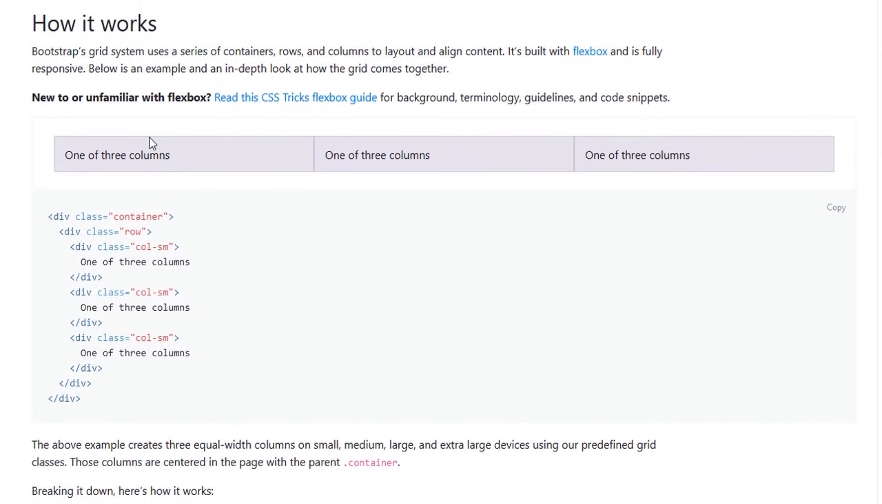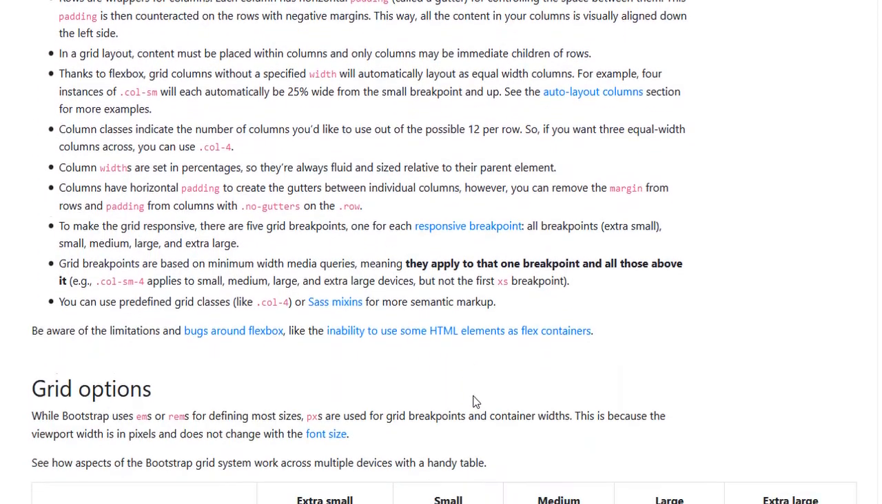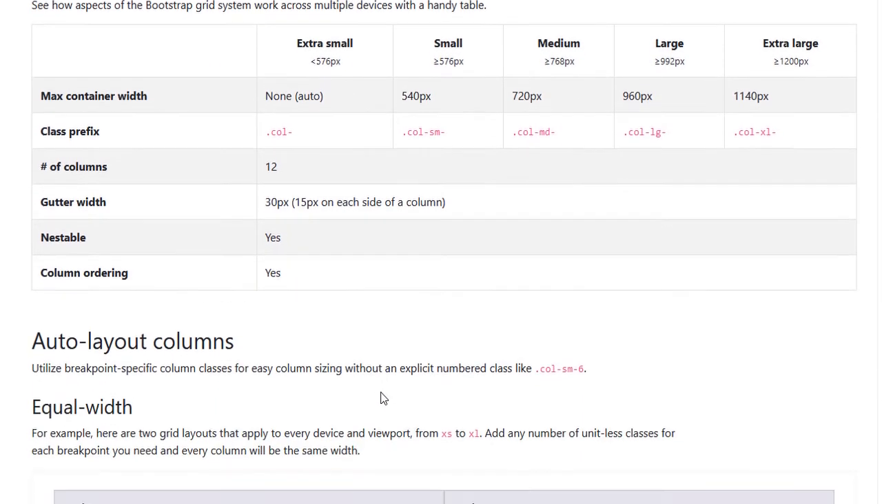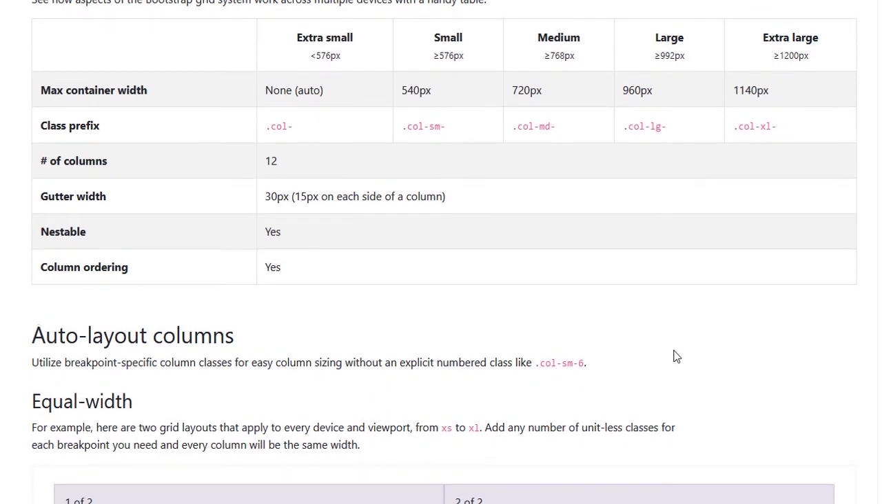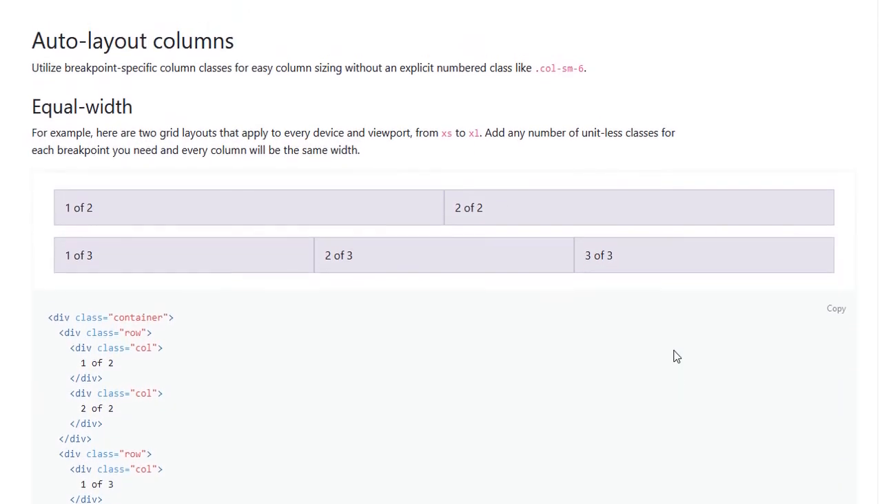All right, so 1 of 3 columns, 1 of 3 columns, 1 of 3 columns, right? So everything's going to have a container, and then inside the container we're going to do our row, and each column inside that row is going to have a column class. All right, and then we're also going to get into the responsiveness of each breakpoint, either the extra small, small, medium, large, and extra large. Now, the great thing about Bootstrap is the auto layout columns, right?